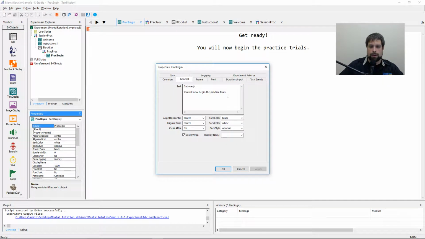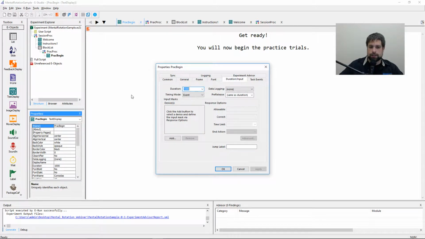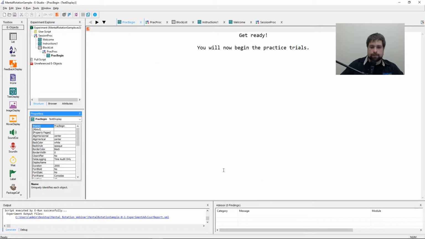And I'm going to click on the duration input tab again, and I'm actually just going to change this to 2000 milliseconds and change my data logging to time audit only. The reason I'm not actually allowing participants to respond in the same way that they did to welcome in instructions 1 is because they don't really need to respond to this. All they need to do is see this on the screen and go, okay, I will be practicing now, and then the practice trials will begin. I just changed the time limit up so it's on screen a little longer, so participants have plenty of time to read this.